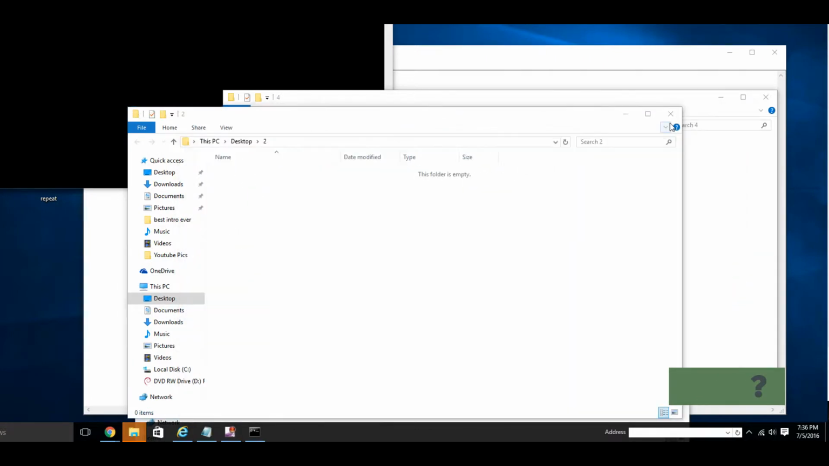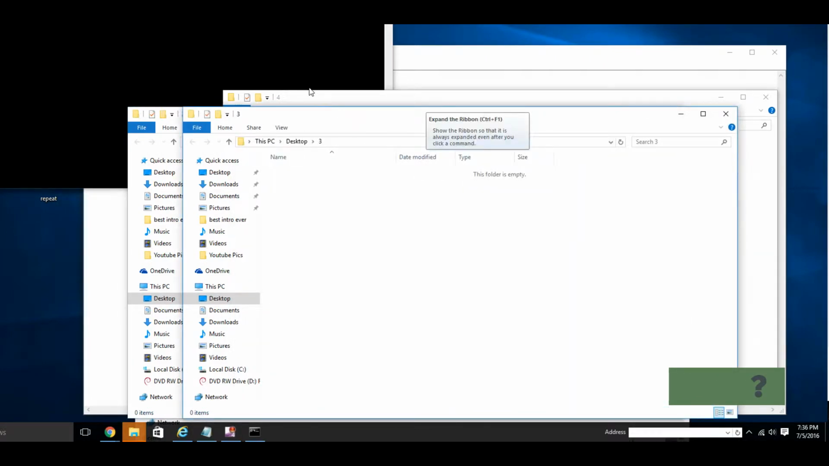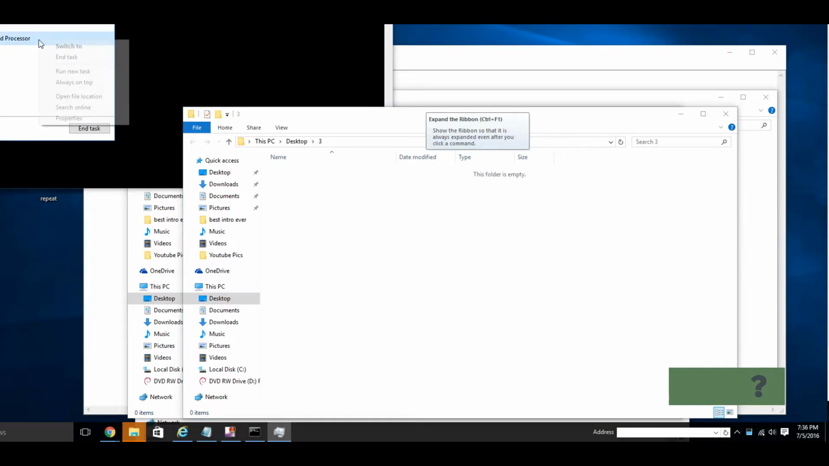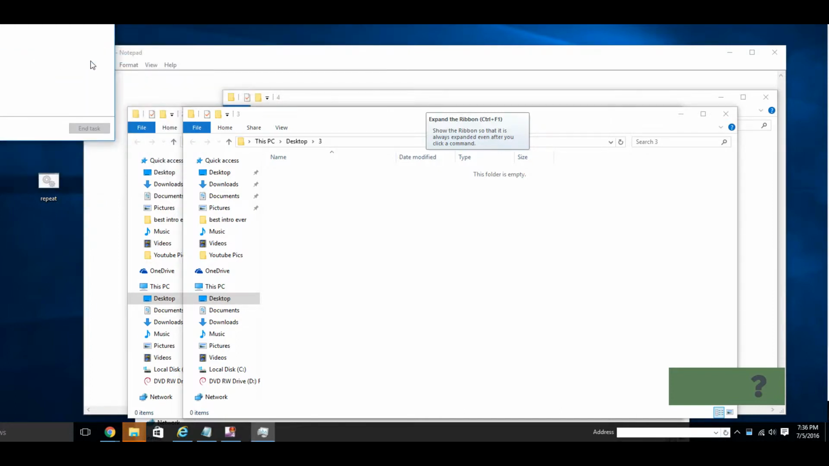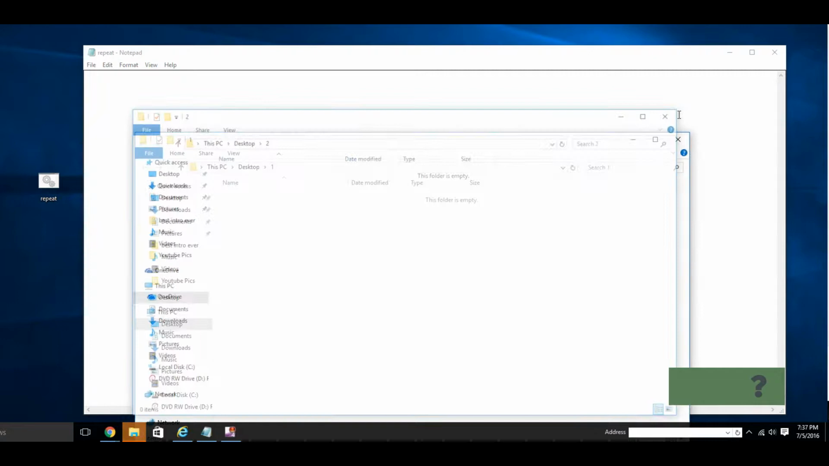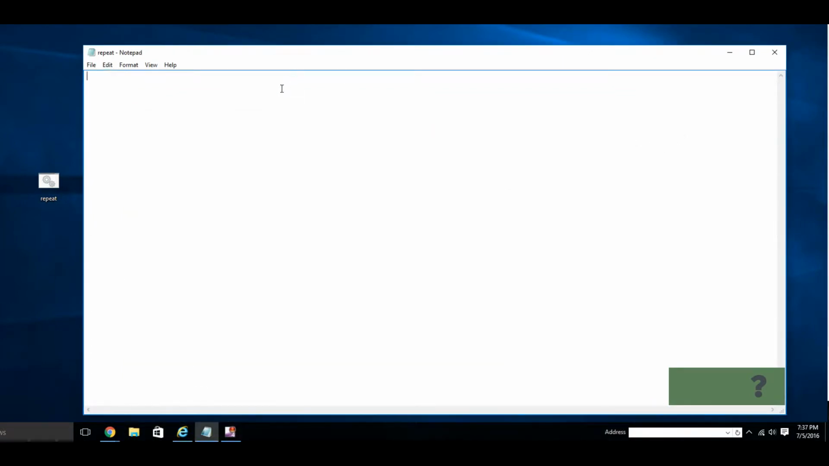Everything's gonna come back. So there's only one way right now to stop this specific batch code from running, and that's Control-Alt-Delete. You're gonna start your task manager, and you're basically gonna end the task. Once you end it, you can basically close all the folders, and then it will finally not work. So let's see this in action, guys.